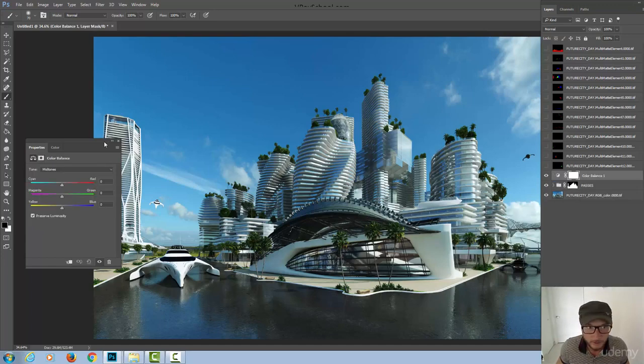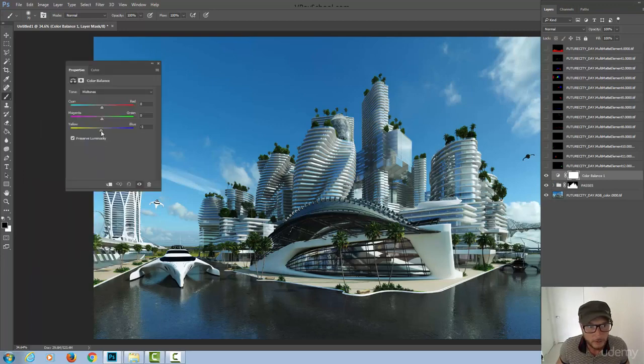color correction. So I'm gonna add a little bit of yellowish and bluish on the midtones and on the highlights, cyan and blue, and on the shadows I get a little bit of something like that.